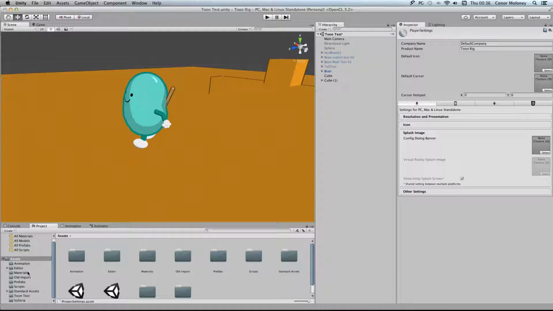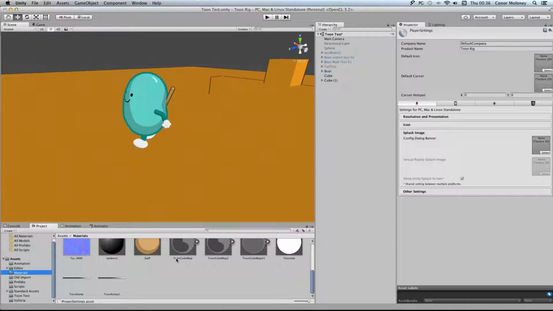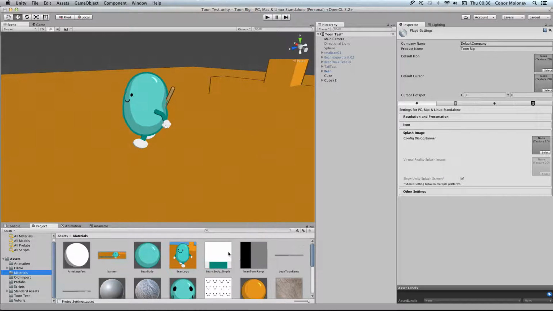Default icon. Have I made stuff for this? Material. Yeah, there's a little logo. So we'll go in here. There we go. So this will be the icon on the desktop. It'll be the image of the application. You can do something better than that, I hope.